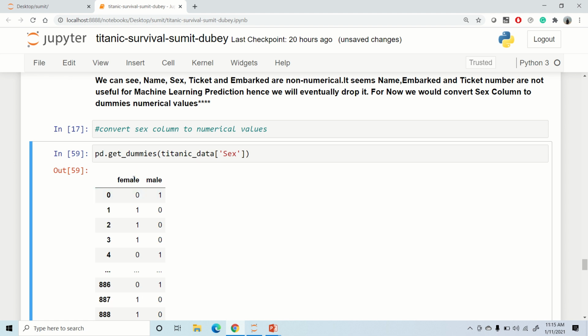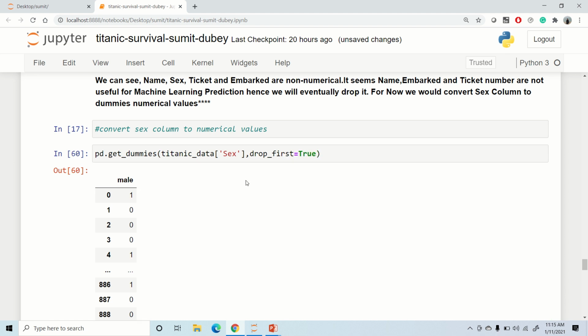If you see, in the case of the female column, 0 is for male and 1 is for female, correct? In the case of the male column it is the reverse of that. So both the columns carry the same information and only one of them could be used for our prediction. Both of these are not required, hence we'll drop one of them. In order to do that, I'll say drop_first equal to True, and that would drop the first one of these. Now we only have the male column, correct?